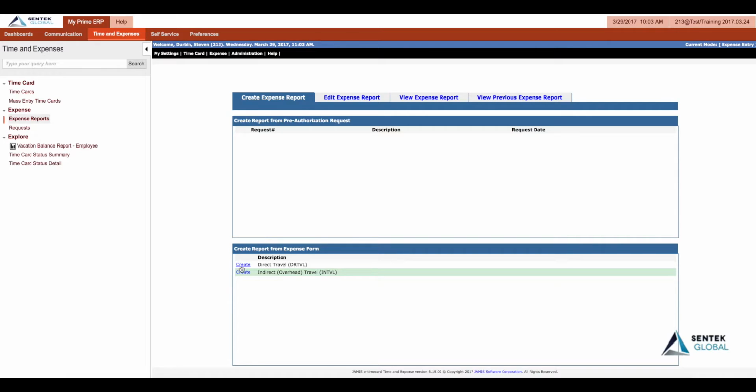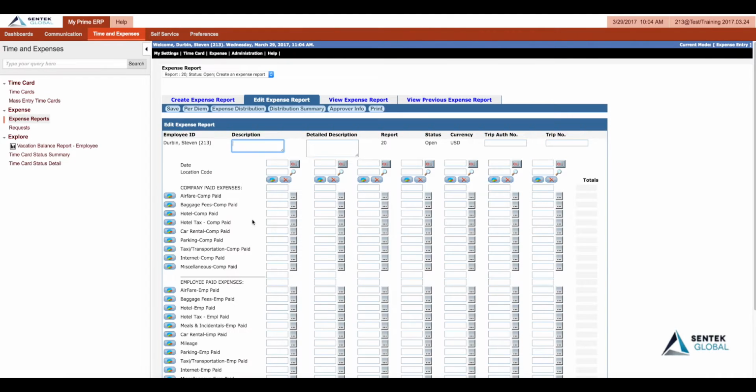Down below, we're going to create an expense report, so we're going to click on Create, and for this video, we are going to use a direct travel expense form. On the first screen, the first thing we're going to enter is the destination in the first description field. So let's choose Atlanta, Georgia.